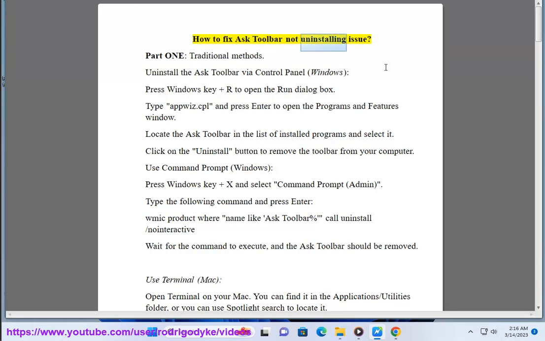How to fix Ask Toolbar not uninstalling issue. Part 1, Traditional Methods. Uninstall the Ask Toolbar via Control Panel, Windows.